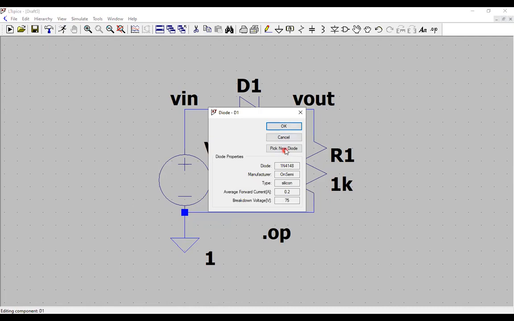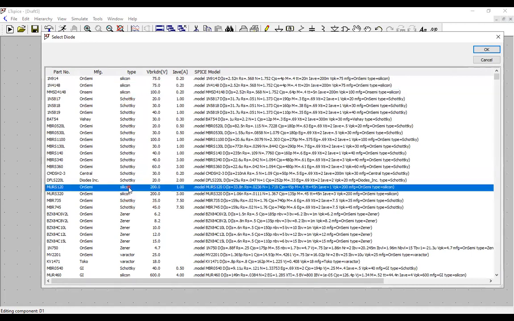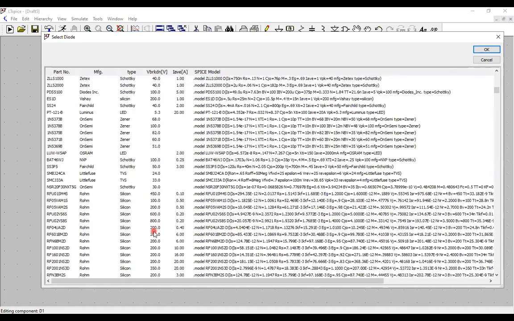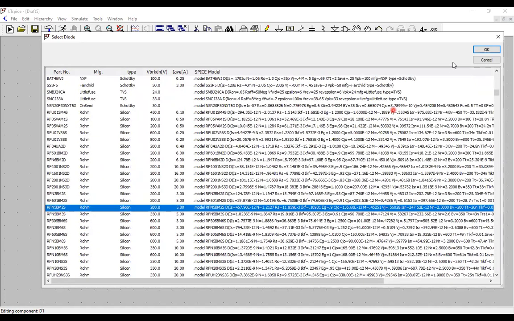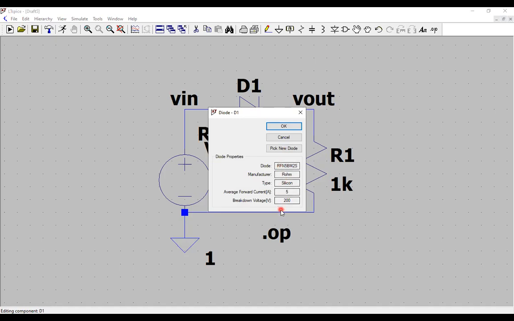Let's try another model. For example, we are choosing silicon diodes only. So for example, right here, they are from ON Semi again. So let's scroll down and try to get this kind of model. You see, once you choose a model, the name of that model comes here. So right click and these values are also there. The average forward current it can withstand is about 500 milliampere or 5 ampere, and the breakdown voltage is about 200 volt.